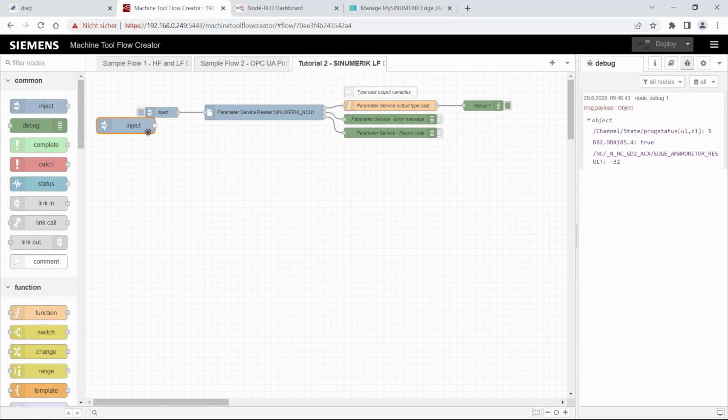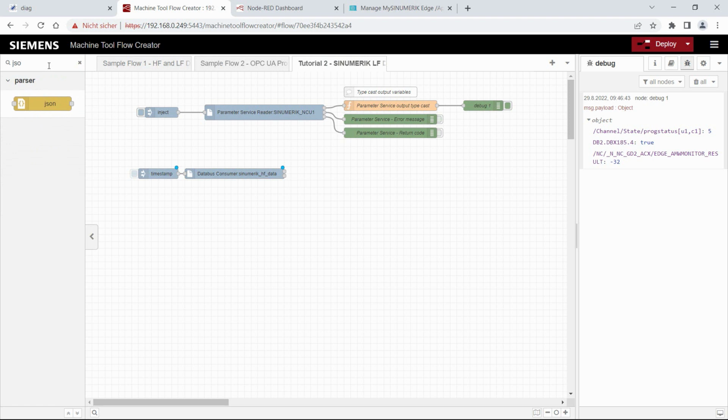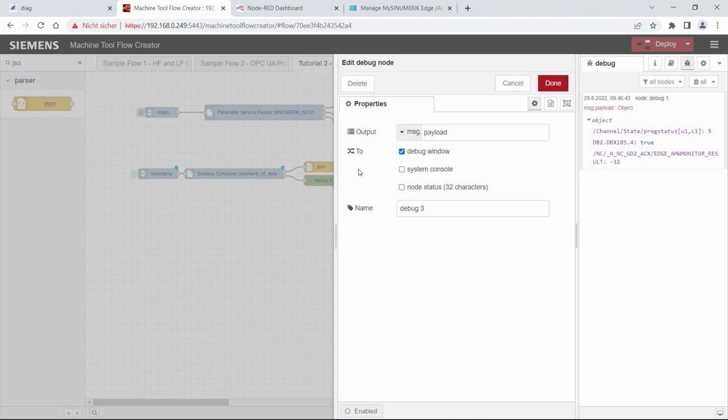For that we start again with an inject node to trigger the flow. Then we select the databus consumer, which is used to receive messages from the databus. We connect both of them, and afterwards we need a JSON node because the output of the databus consumer is usually a string and we want to work with objects. Then we insert two debug nodes. One is used for the message output and the other one for the databus return code. So we change the name of the debug node so that we know what we actually display.